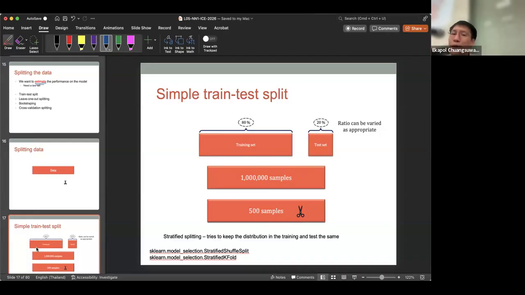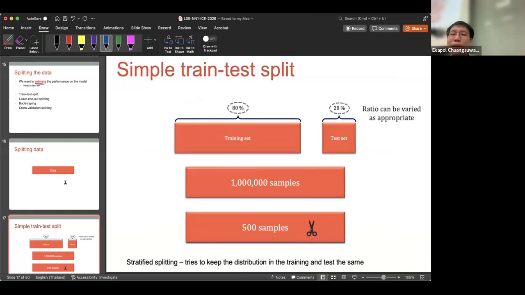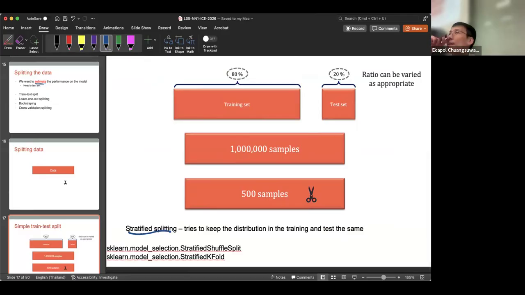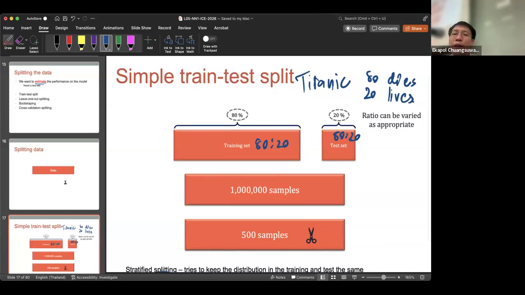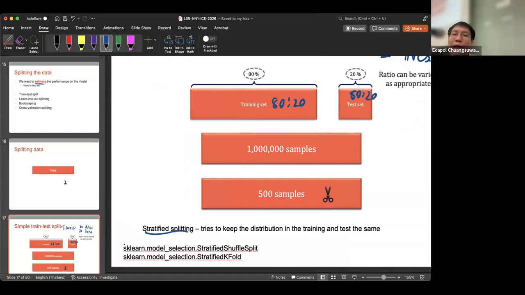But when you split, at least perform what we call stratified splitting. That is, split so that the data has similar distribution between the train and test. For example, if I have Titanic data, 80% of them die and 20% live. When I split it into two parts, I want the same 80-20 distribution in both. So this is called stratified splitting. And inside sklearn, there are these two functions that you can use to do so.